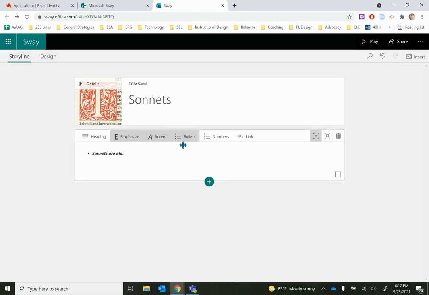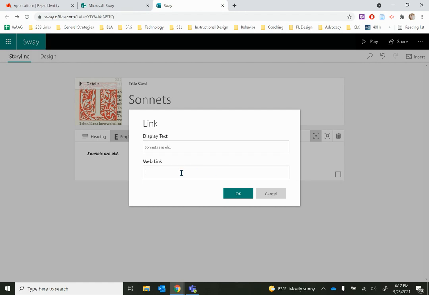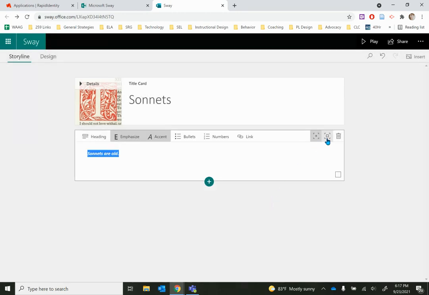I also can add bullets. So if I wanted to present something in that way, I can do it. Instead of bullets, I can do numbers. That's always an option. I also can link to different websites if I wanted to. So if I wanted to expand somebody's thinking in some way, I could add that link right here. I also can click over here.